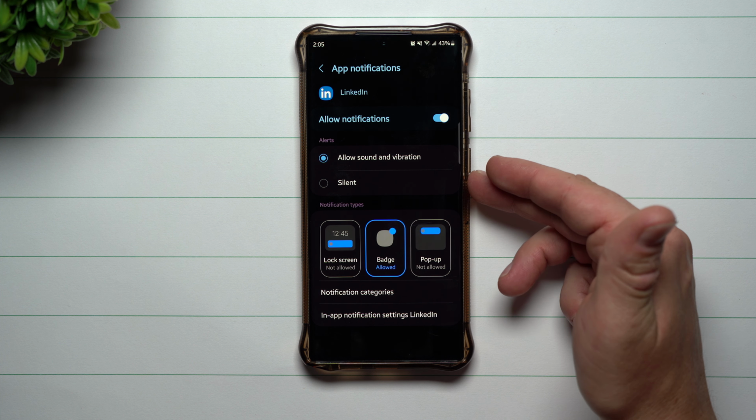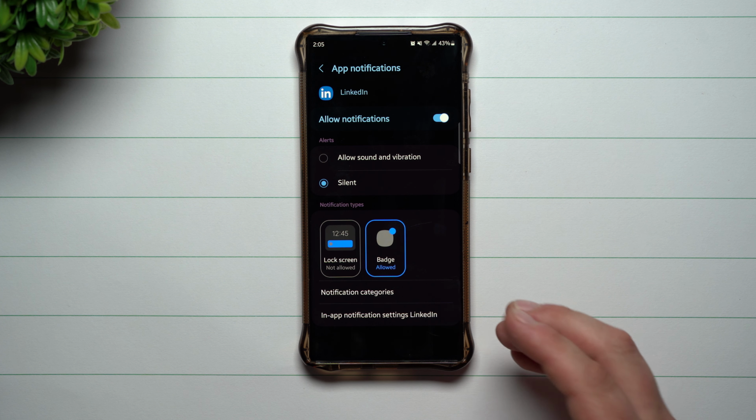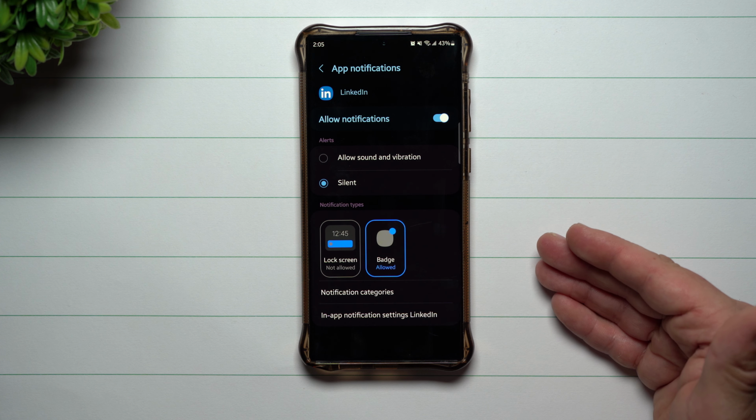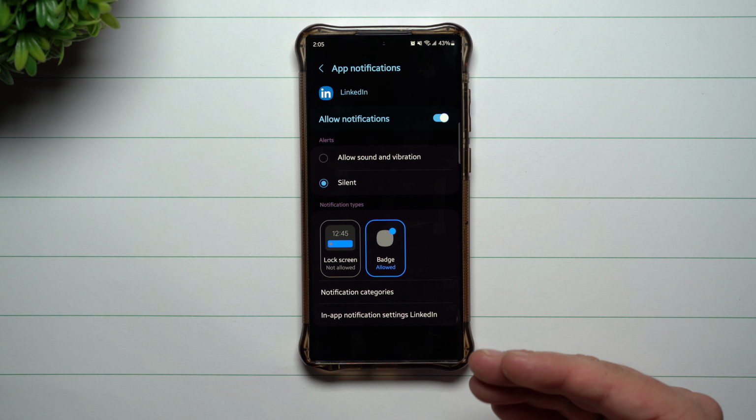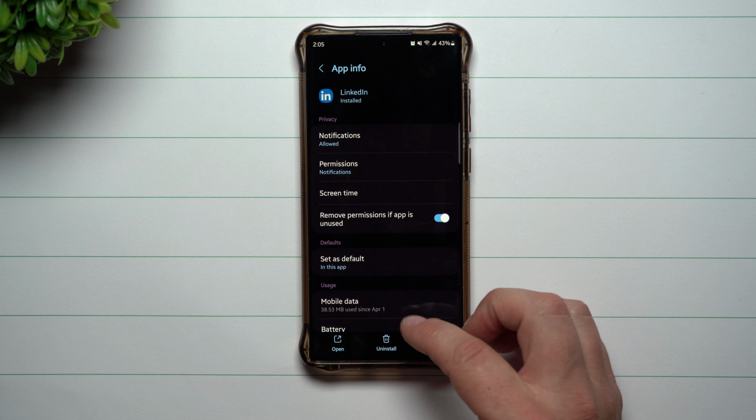Now, maybe if you don't want to have a sound or vibration, you can also make this thing silent. So then this way, you will still get notifications coming through. You're going to have it just come through silently. It's not going to vibrate or anything like that. And you're just going to randomly see a badge pop up. So this way you know that you now have a notification for that application.